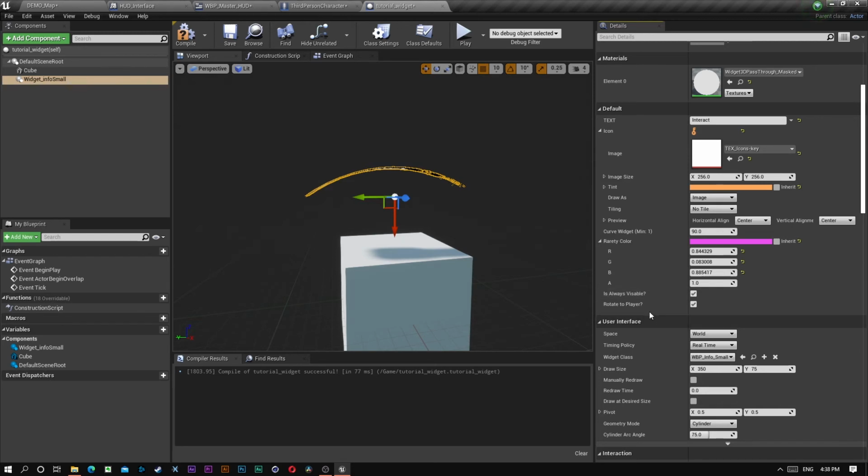Okay. Then rotate to player is exactly what it says. If it's ticked on, it will always rotate to the player. And what's important, you will see that in a second, it will always rotate to the player pawn, so to the actual mesh of the player, not to the camera. And we leave that on.